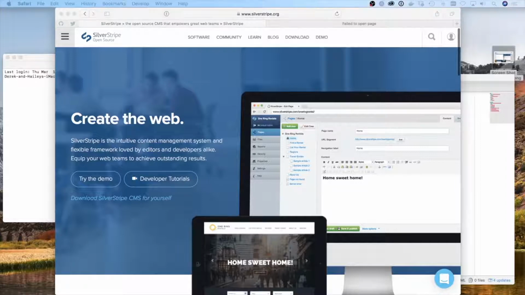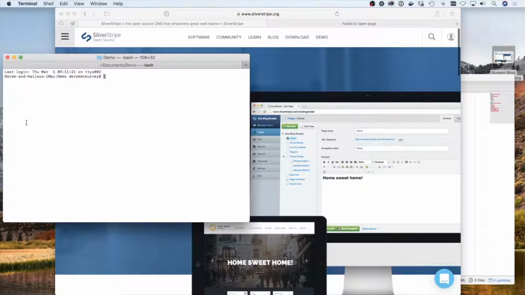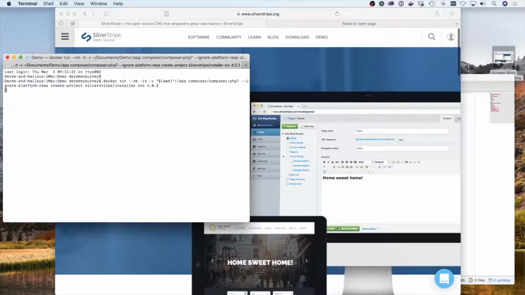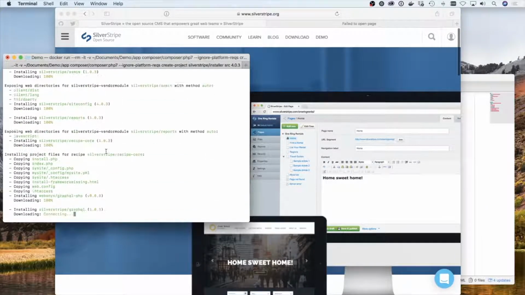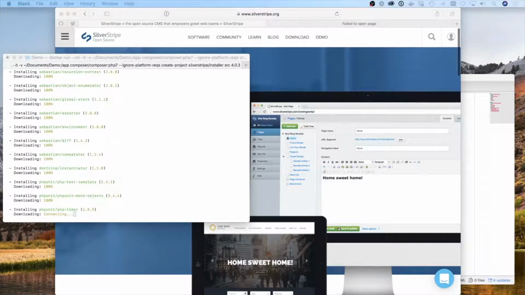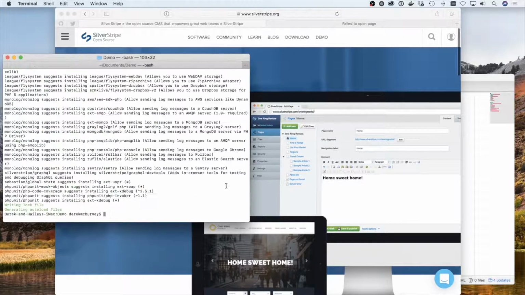So to get started, we're going to run PHP Composer to grab and install our SilverStripe project. Composer will grab all the dependencies needed to run SilverStripe, and it's going to take a little while. So Composer has installed all the dependencies for SilverStripe.